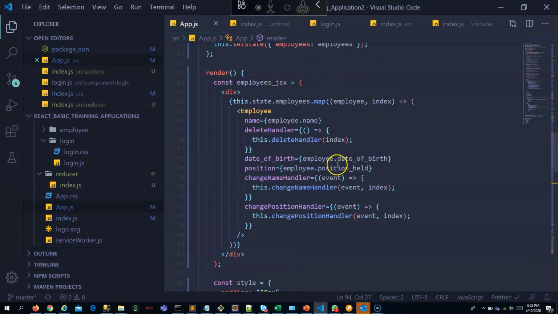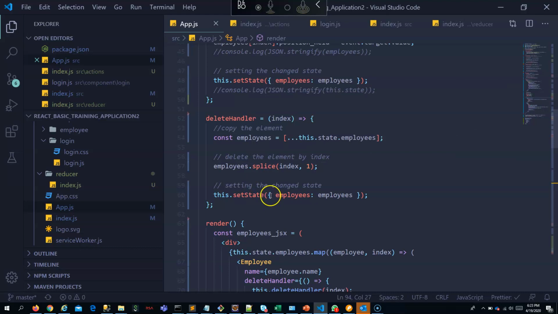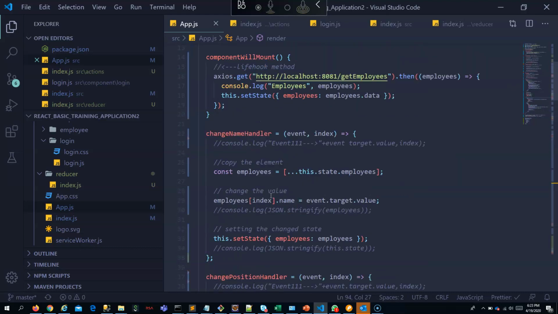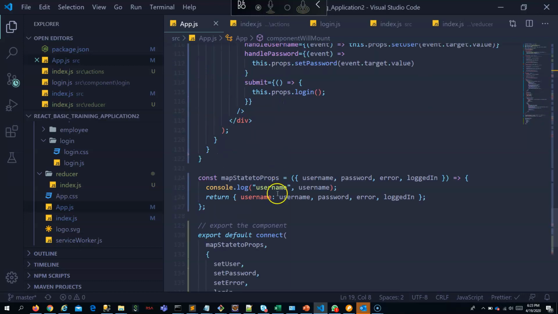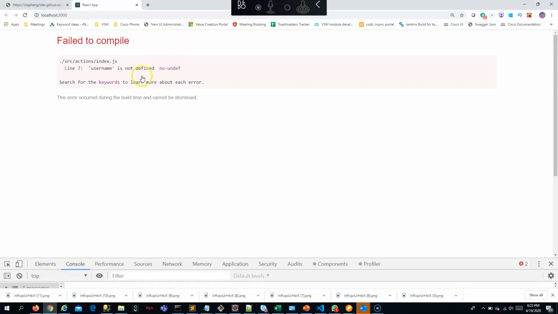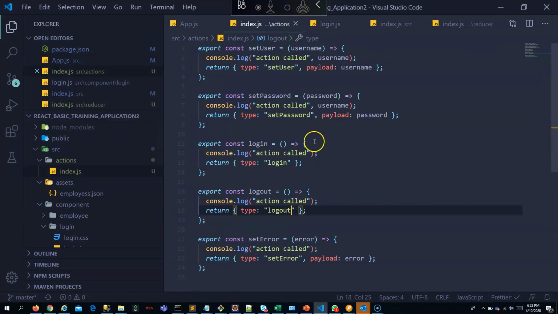For employee, should I change anything? So employees is still maintained here, right? So I'm not doing anything here. Let it be like this. So now let's check whether it is working. Our username is not defined in index.js. So in actions, it is saying the issue called index username is not present. So you can just copy it.